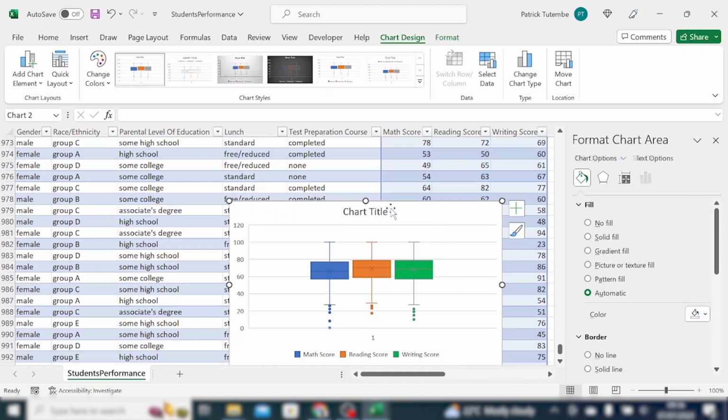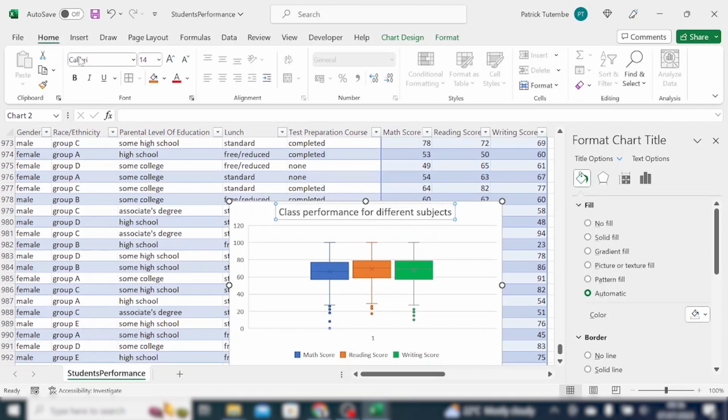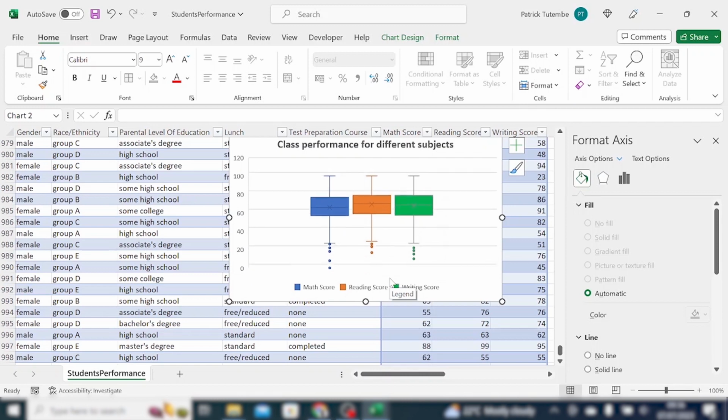We can delete the title if we don't need it, or we can actually type in the title and say class performance for different subjects. And then we can also make our title bold. Now let's remove the axis. We delete the axis, and now we can go and make interpretation of what our boxes mean.